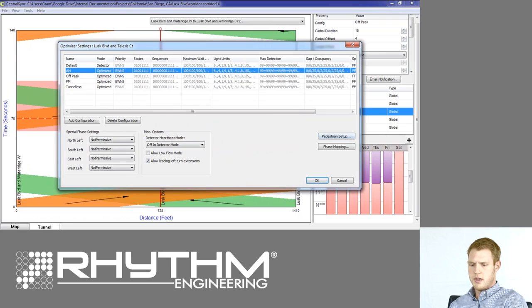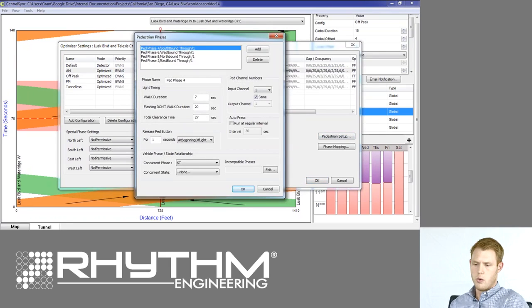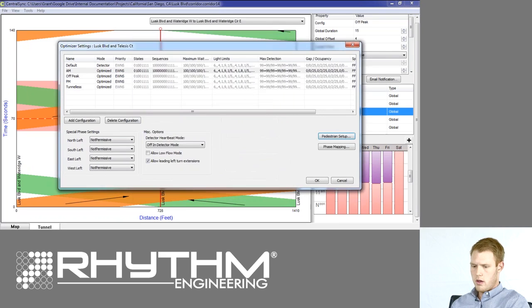Finally, you can adjust the pedestrian phases and walk, don't walk, and ped recall settings in the pedestrian phases menu. In here, you can enter in the ped phase name, the walk duration, the flashing don't walk duration, as well as what we call our auto press functionality, which is similar to a ped recall feature of a controller. Keep in mind that the walk time and flashing don't walk times are inputted in here to match what is in the controller. And that's the optimizer settings menu.